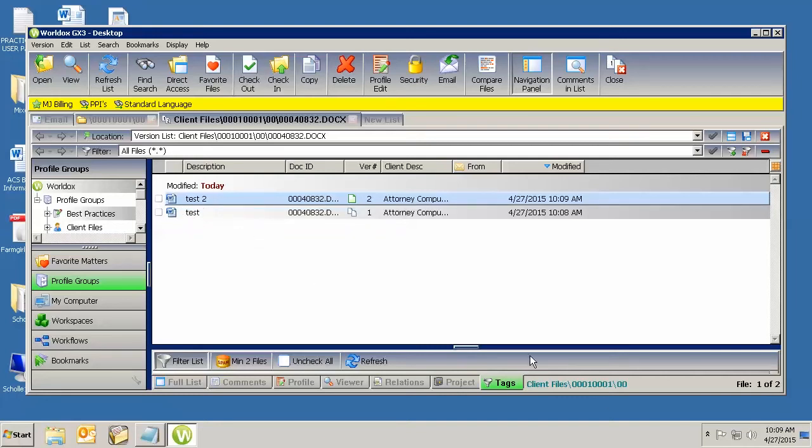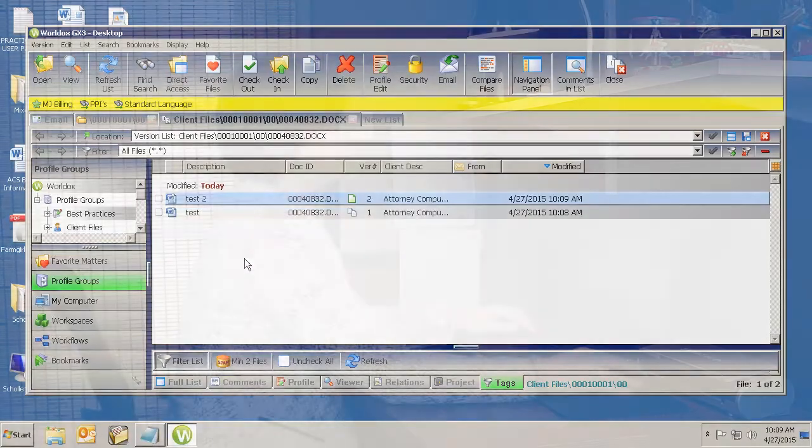So that's just a little taste of versions, but again, my main point here is to just make sure that you are online. Most of the time we are, but occasionally it'll say Worldox is offline, and these versions may not be available if you are in offline mode.